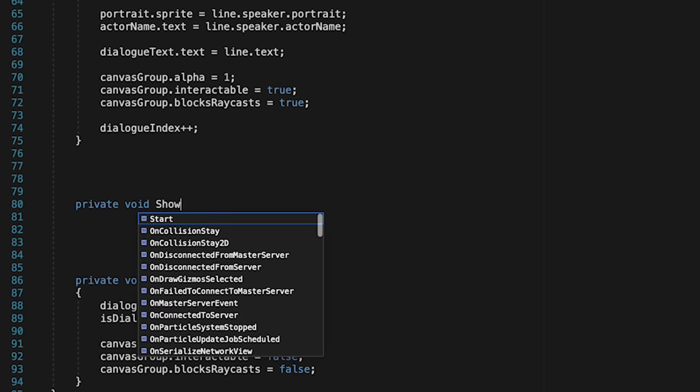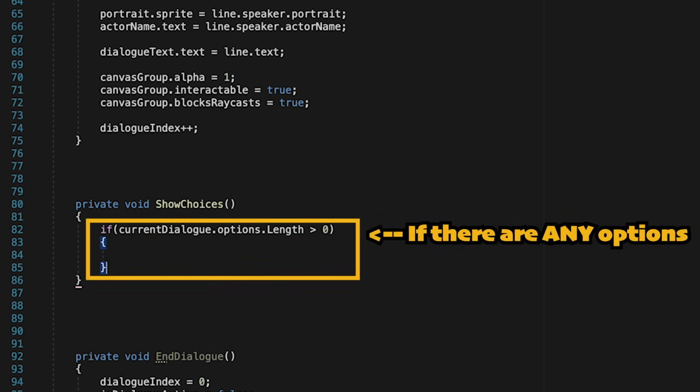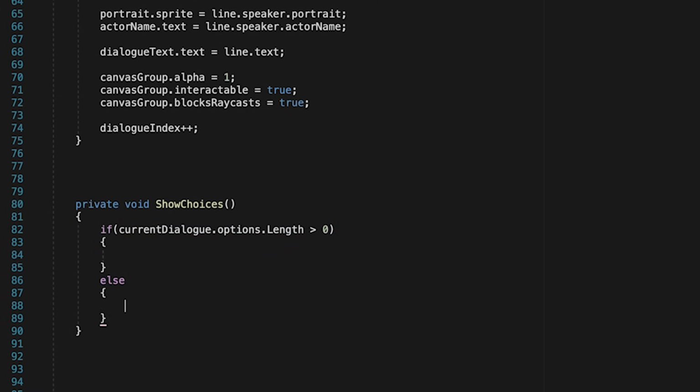Now this will be a private method, and as soon as we get there, we want to do a check. Essentially we just want to say if our current dialog options length is greater than 0, meaning if there's at least one option. And then we'll also create an else, so if there are no dialog options, here we can go ahead and actually end the dialog.